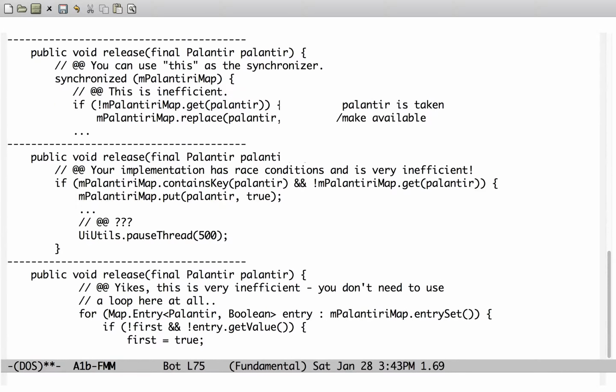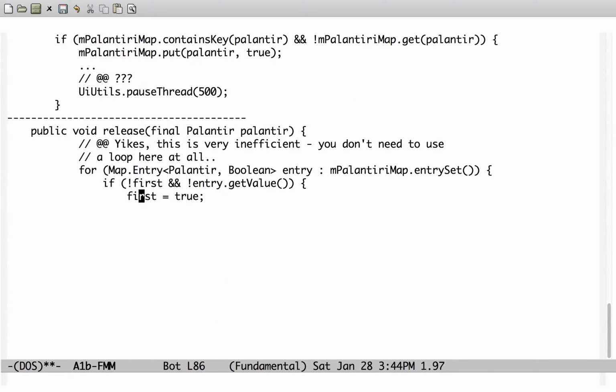Here was a rather curious implementation that has race conditions and is very inefficient. So it doesn't have synchronization properly, and it calls containsKey. It calls get, and it calls put. You don't need to do all those things. And it also had a call to pause thread, which is very odd. You don't need to do that.